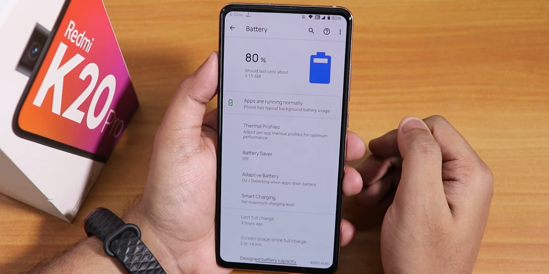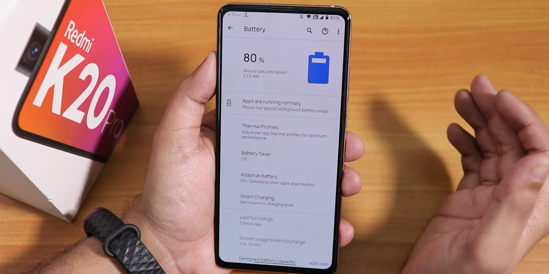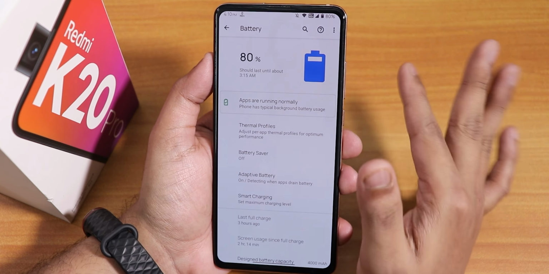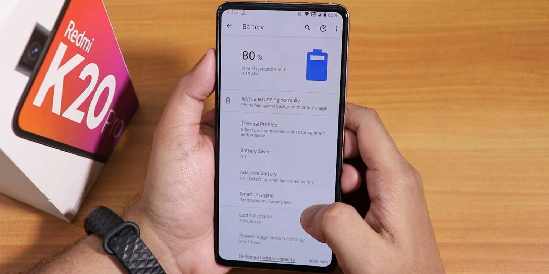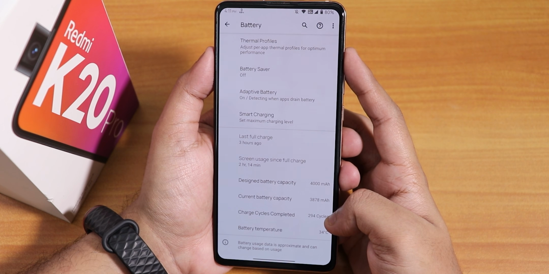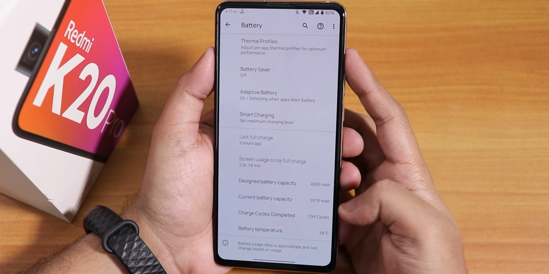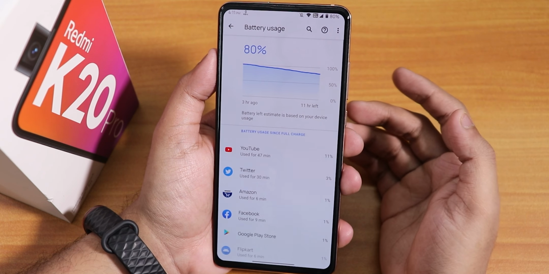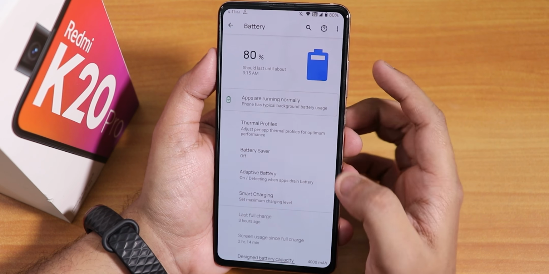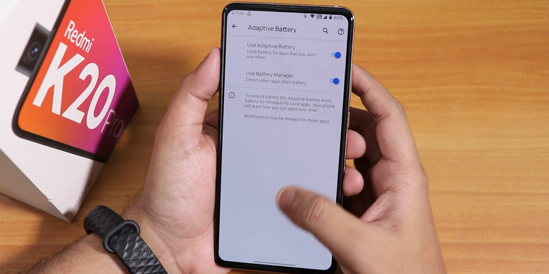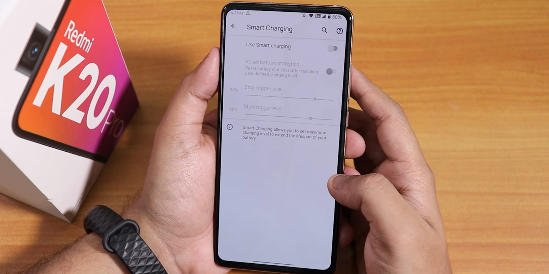No problems with the battery life here, and 18-watt fast charging is working fine, and it can last you a whole day if you charge it for about 30 minutes every day. So yeah, I don't have an issue with that. Battery temperature does appear on the bottom, charging cycle it shows over here, then current battery capacity and design battery capacity show up over here. You can see the full usage by just tapping over there, and we have the thermal profiles, battery saver, adaptive or auto battery kind of thing, and then we have the smart charging mode.